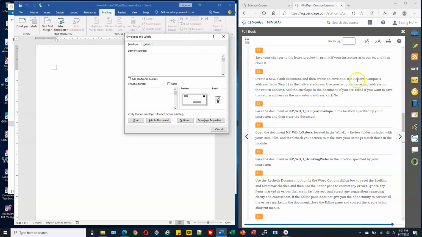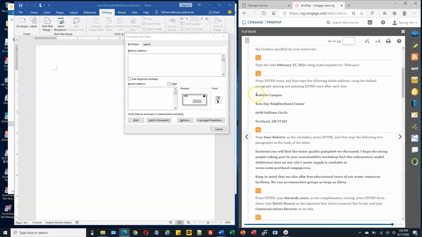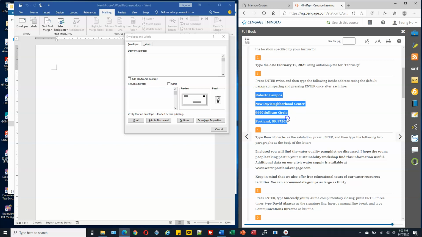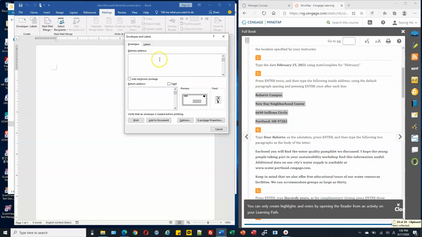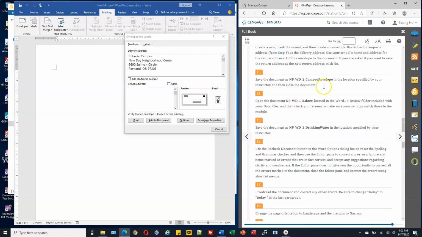Use Roberto Composer's address. We want to use the address from step 3, so why don't we just copy and paste? Select this, Control C, then click the Delivery address box and press Control V. Then let's remove the extra lines, because I copied and pasted, so this blank line was added. Remove the blank line.